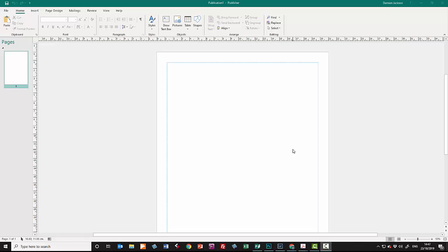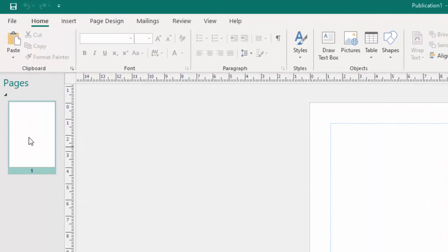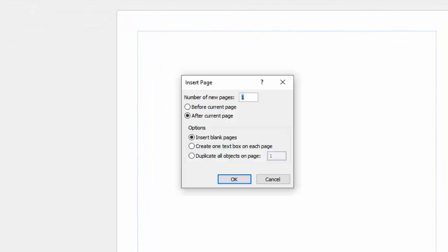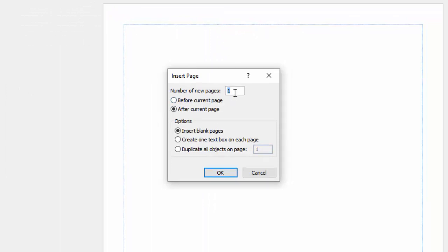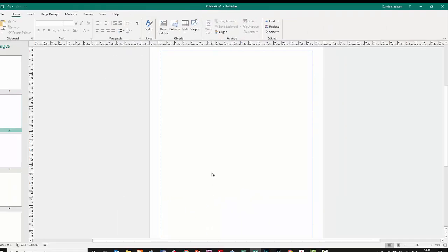So in order to do that, the first thing I need you to do is put a number of pages into the publication. At the moment I just have one page up here, so I'm going to come over to the left hand menu bar, right click on the page and go insert page, and it asks me here number of new pages, and I'm going to say 4. So that's 4 along with the one I have. I now have 5 pages.